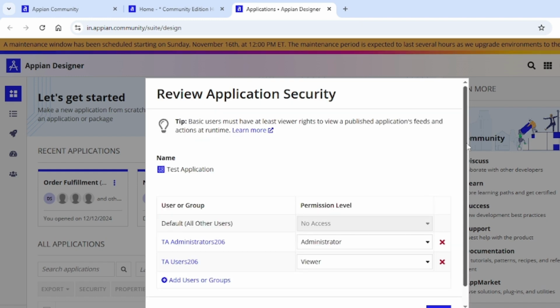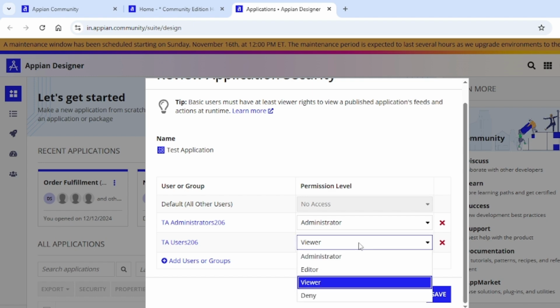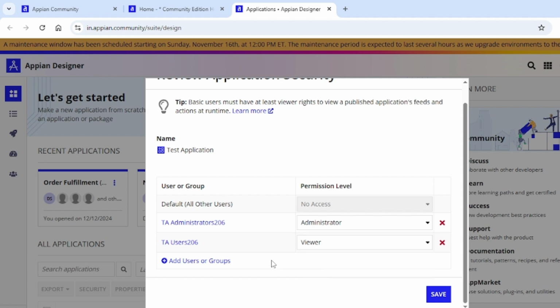So here you can see these are the groups. Default, they will have no access. TA administrator 206, they will have administrator access to this application, and TA user 206, they will have viewer access. Now click on save. If you want to add some more users and groups, we can add them and give permissions like administrator, editor, viewer, and deny.